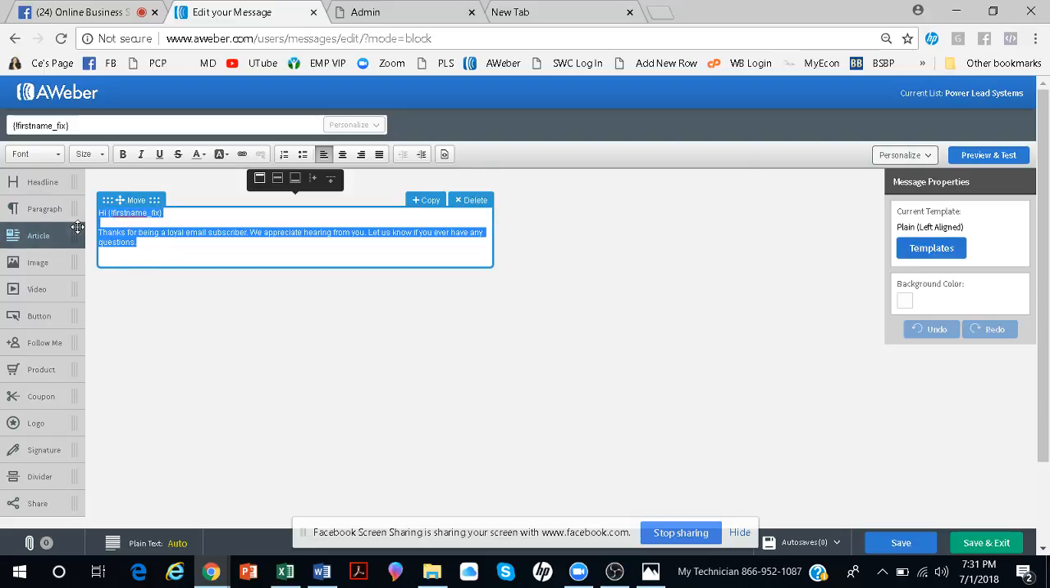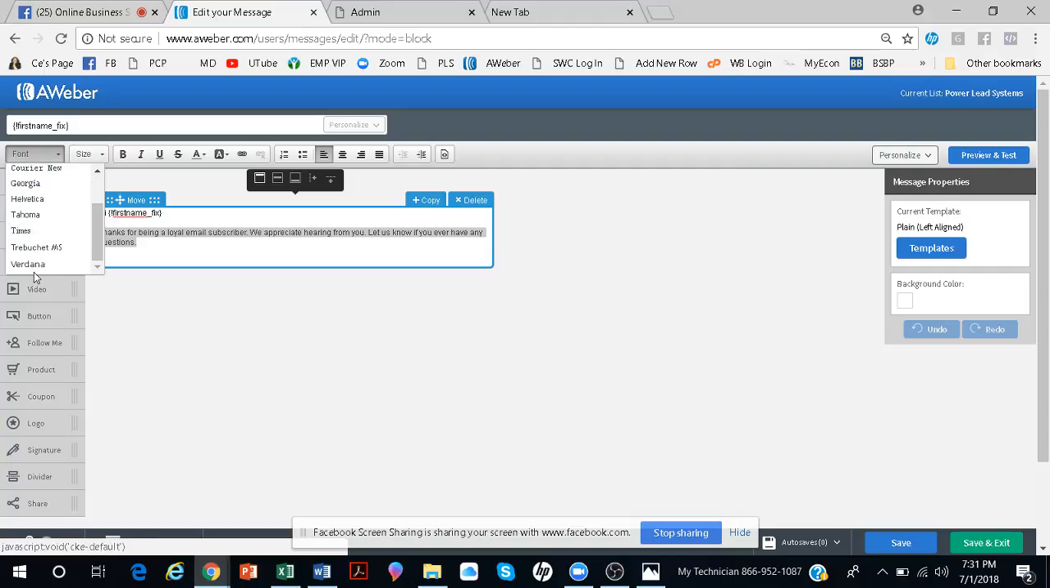You can highlight and pick different fonts. If you want, the fonts that are available, you can pick the size of your font, different sizes. You can bold, italicize, same as everything.